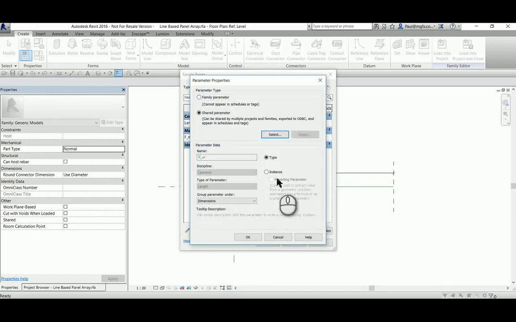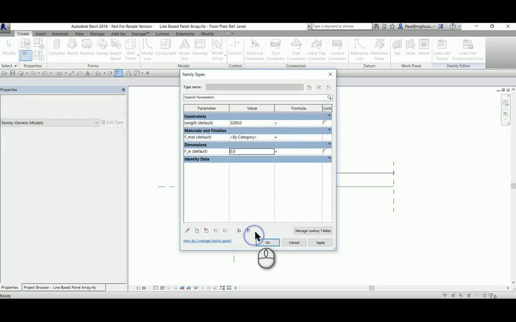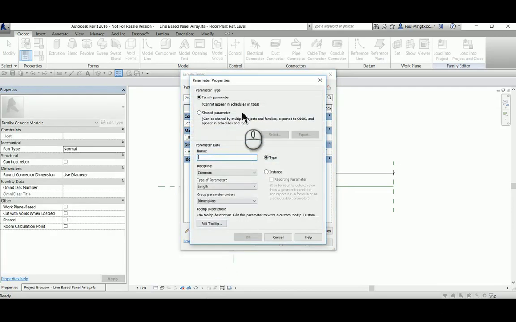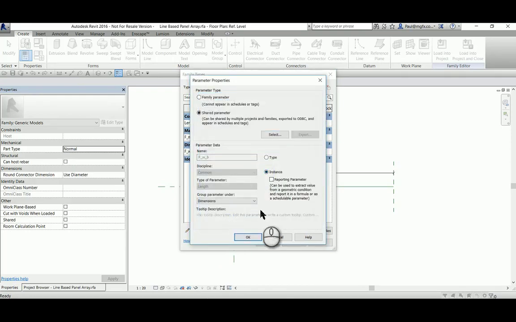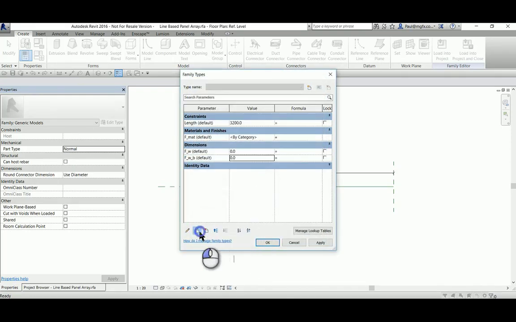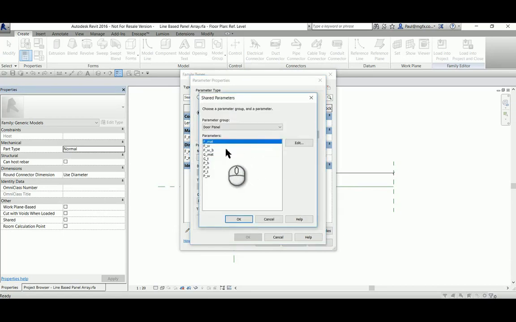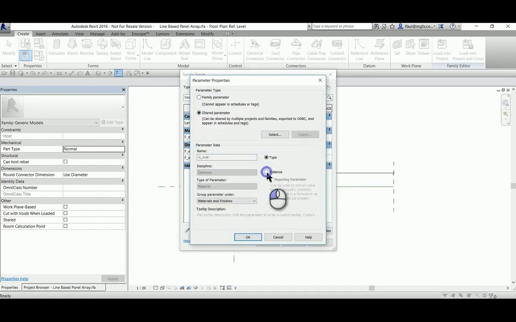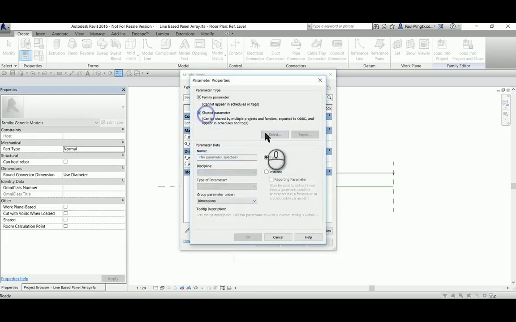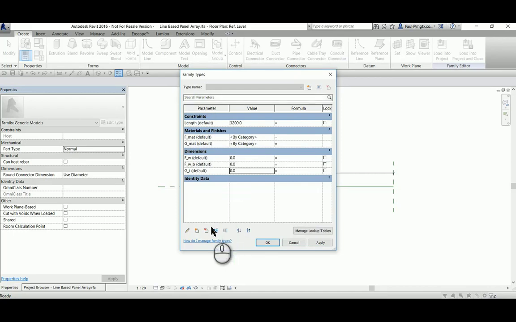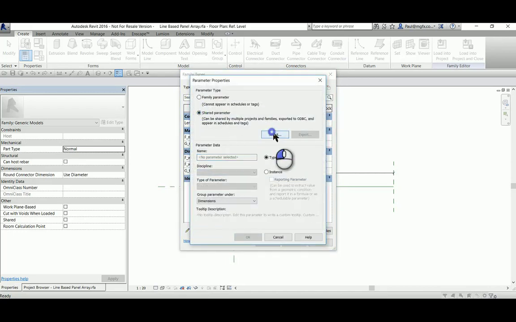So here we are stepping through the process, bringing in all the shared parameters which are common to the panel as well as the line-based component, and we are bringing them in as instance parameters. So it might take a little time to set up, but well worth the effort.